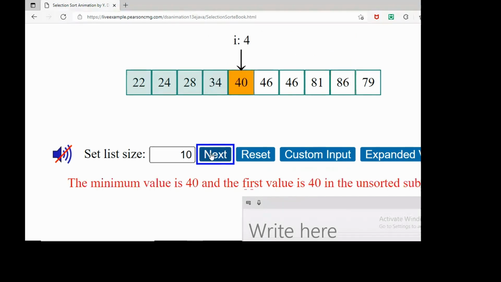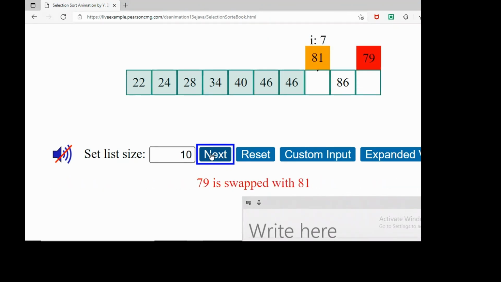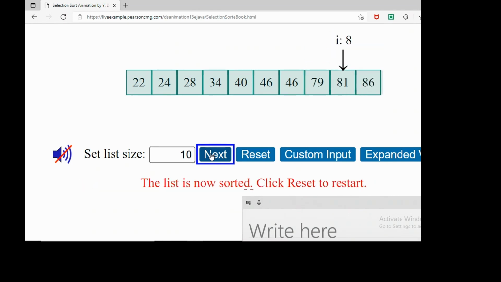नेक्स्ट वन इज 40, वो अपने एक्यूरेट पोजीशन पे है. नेक्स्ट 46, it is already at its appropriate position. Next one here 79 will be swapped with 81. Next one here 81 swapped with 86. Okay, so the list is in sorted order now.